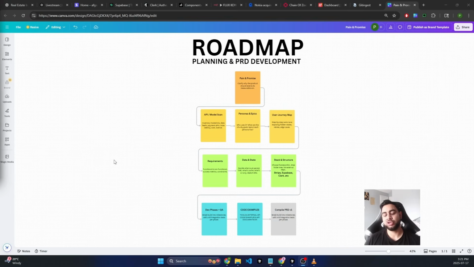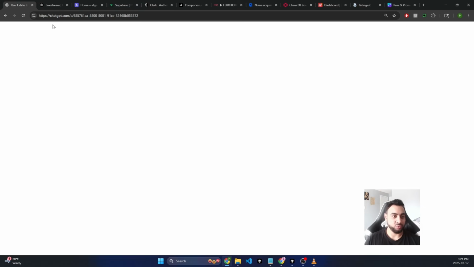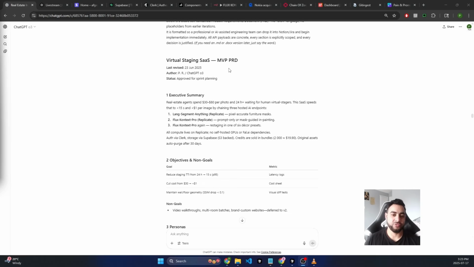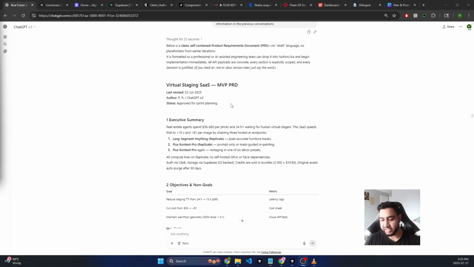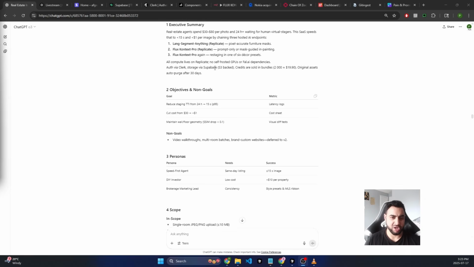Alright, so I'm going to show you my process, what I went through when I was developing the PRD for this real estate virtual staging application that I just showed you. As I said, I was developing it with ChatGPT. So right here you will see the development process. This is during the process, and I was refining it and adding to it and developing the PRD right here.